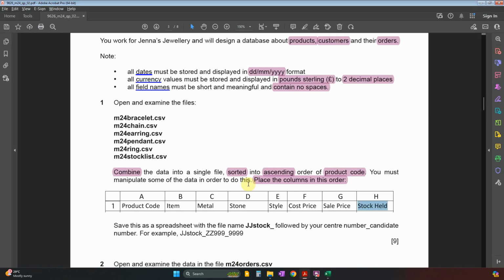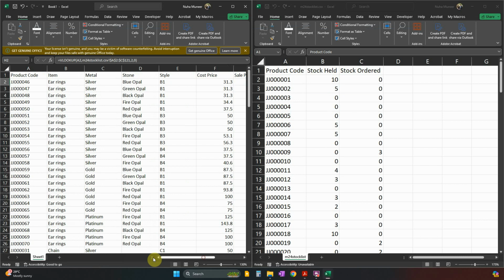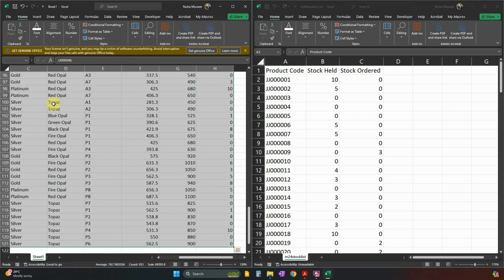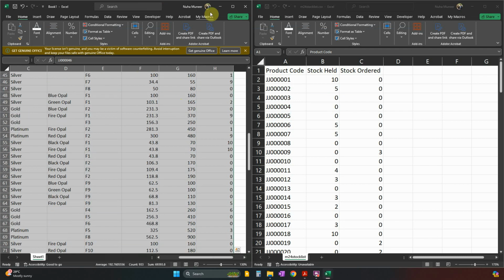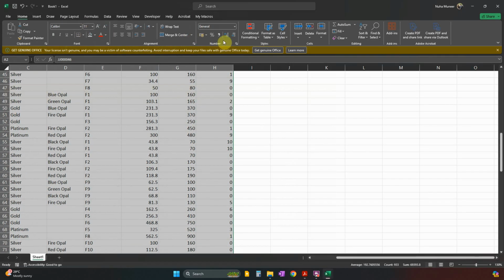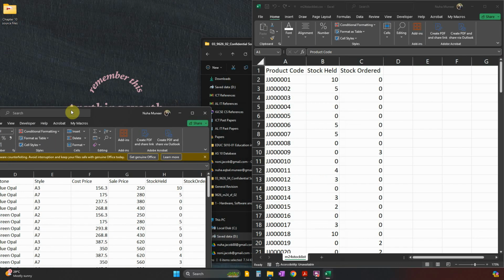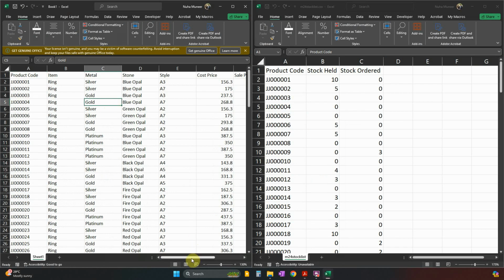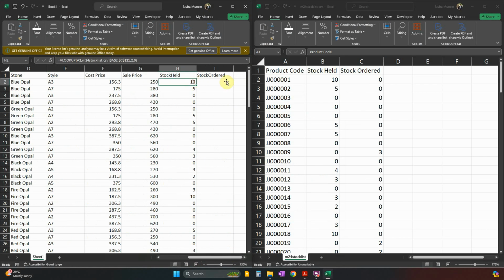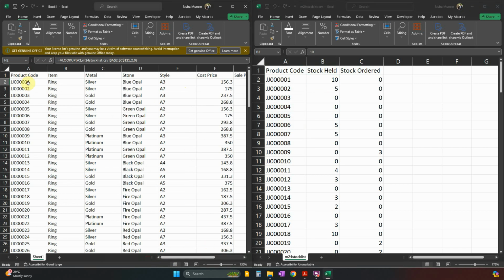Okay, there is one thing also mentioned here. We need to sort it ascending order depending on the code, right? So let me just select it and then go to custom sort, select the product code from A to Z, which is ascending, and here we go, it got sorted, and you can check that stock held is 10, the first one, which is JJ1.